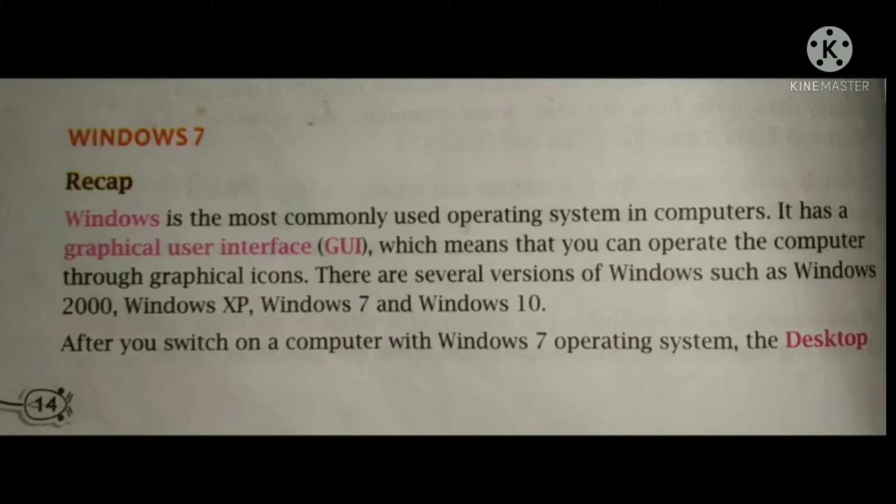So, what is Windows 7? Windows is the most commonly used operating system in computers. It has a GUI, or graphical user interface, which means that you can operate the computer through graphical icons. You can see the icons in the next page. There are several versions of Windows, such as Windows 2000, Windows XP, Windows 7 and Windows 10.